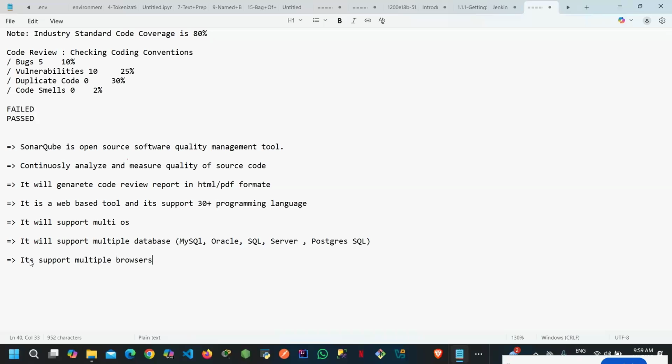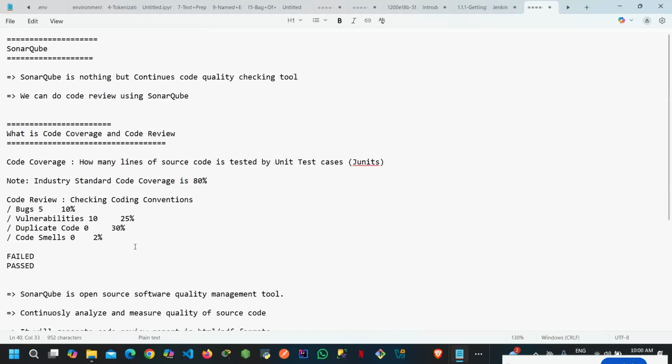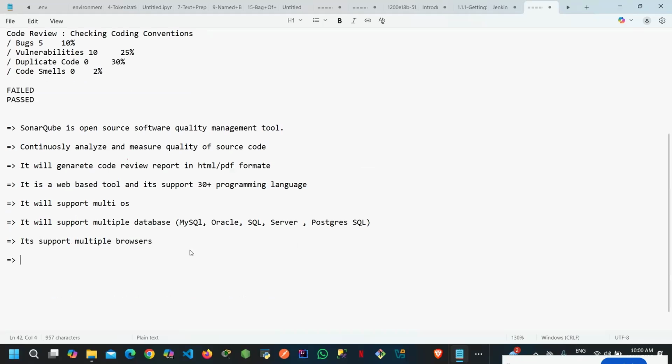And the last one is that SonarQube will identify the code that we already wrote here, right? Let me write here once again. SonarQube will identify the below categories of issues in our project source code, right? So what are those categories, guys?